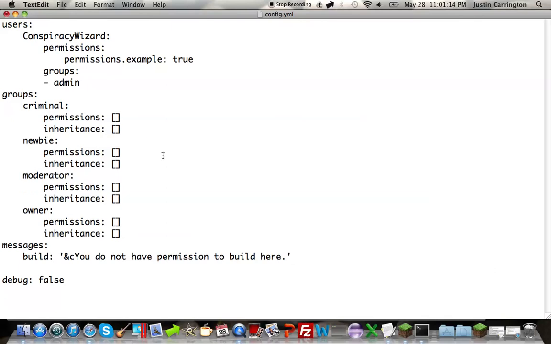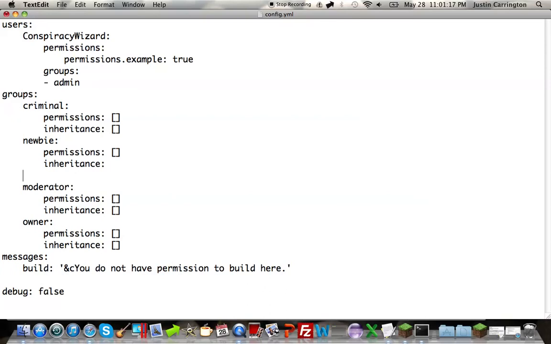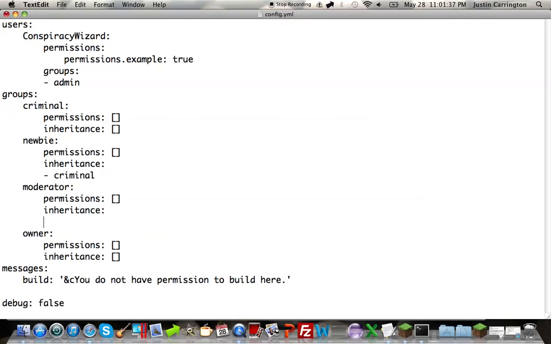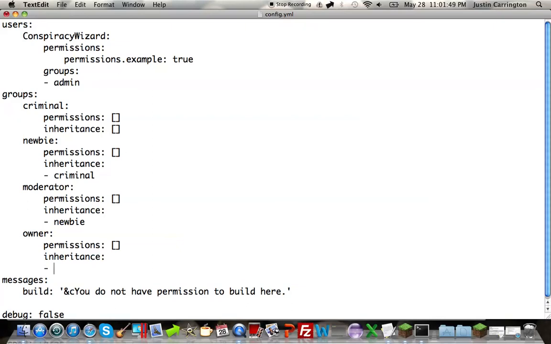Leave the brackets. Then inheritance for newbie, do the 8 spaces, exactly like what I just did, dash, and then we're going to put criminal. It's going to inherit everything that criminal has. Right now, criminal has nothing, so it's really going to be inheriting nothing. But when we actually put some permissions in, it'll actually do something. Inheritance, then we're going to put in newbie, it's going to have everything that newbie has, dash, space, newbie. And then the owner, as you guessed it, is going to have everything that moderator has. So that pretty much should make sense so far.